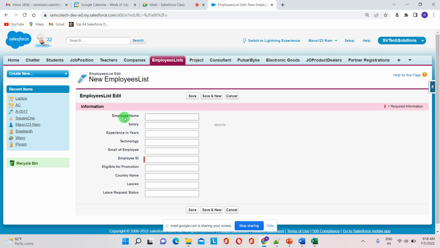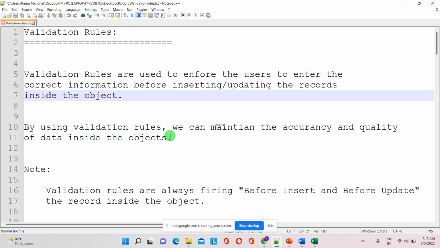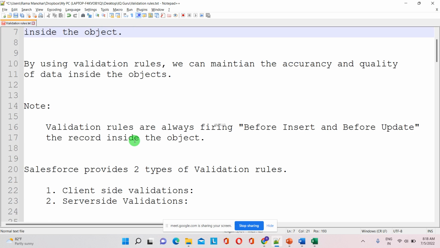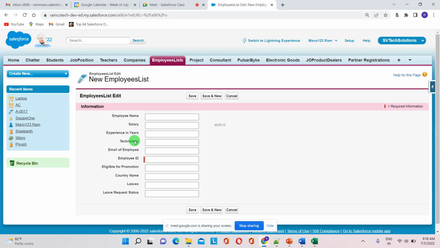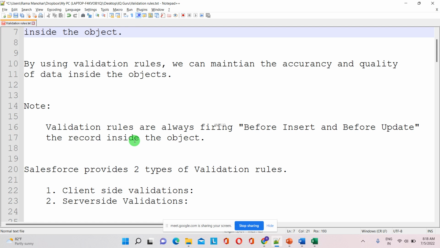So now, can we make another field a mandatory field? Yes, we can do it. By using validation tools, we can maintain the accuracy and quality of data inside the object. So we need not give wrong data in this. Sometimes while we are dialing a wrong number to some other person, we'll be having only eight or nine numbers instead of dialing 10 digits. Sometimes it will throw the error then and there itself. So validation tools always fire before insert and before update.